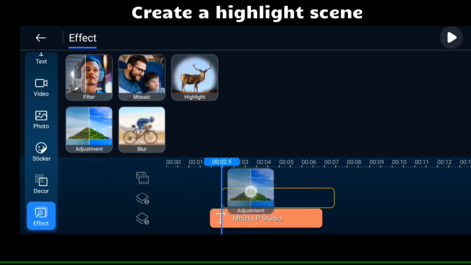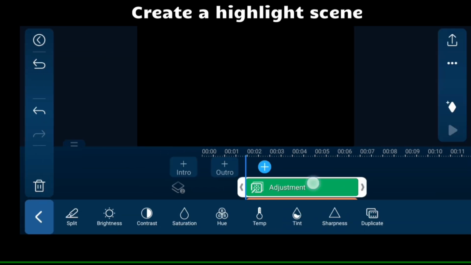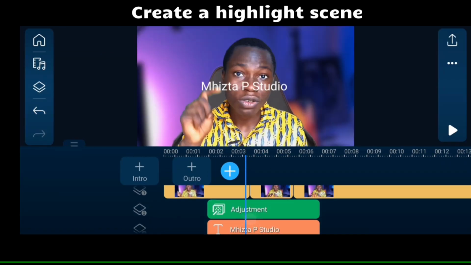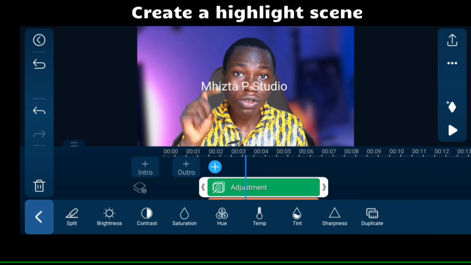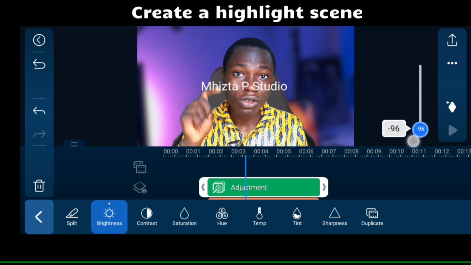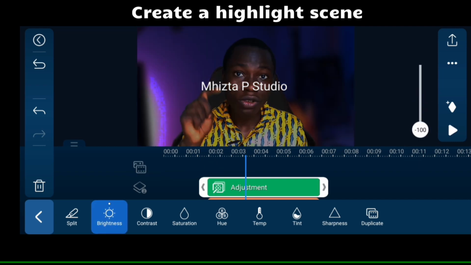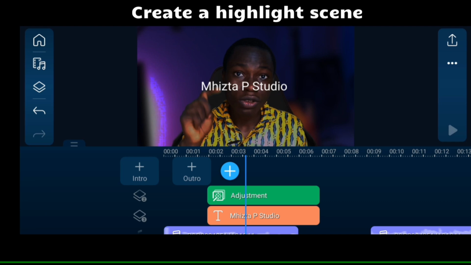I'll drag this here, and then I can now choose to adjust this script right now. I can choose to reduce the brightness to 0 for this text to be highlighted. Okay, I can see what's happened right now.